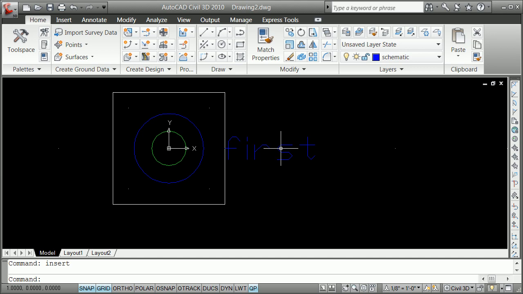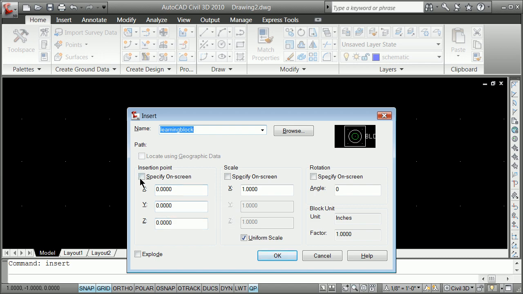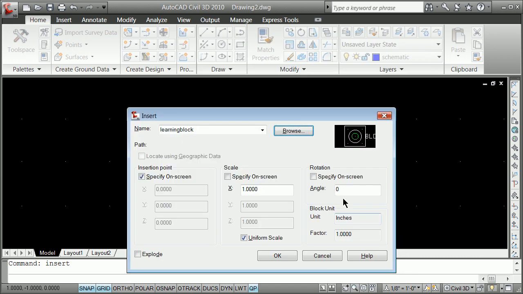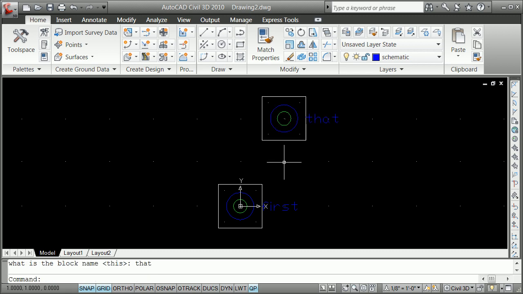Once again, I'm going to now insert another block. I'm going to specify on screen, again, learning block. I'm going to browse, cancel. I only want the learning block. I'm going to hit OK, and I'm going to look and see how it's jumping around to those blocks there. Final thing we can do, however, is turn F7, F9 on.